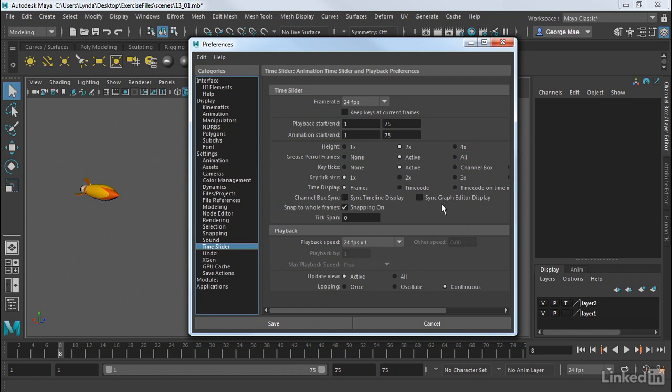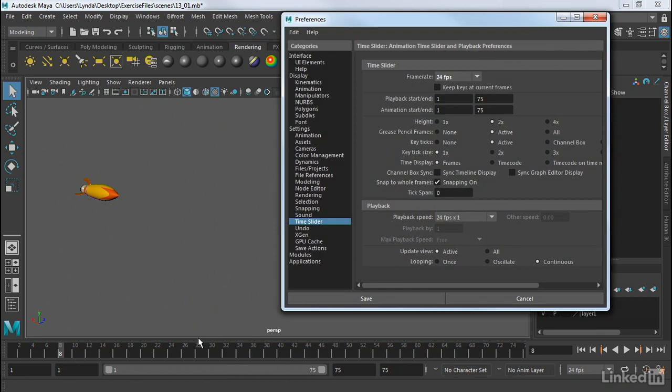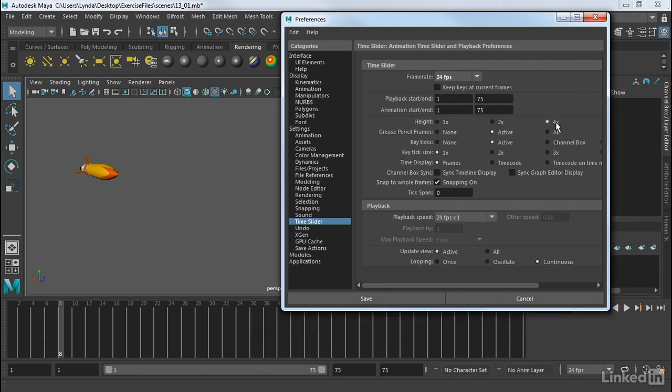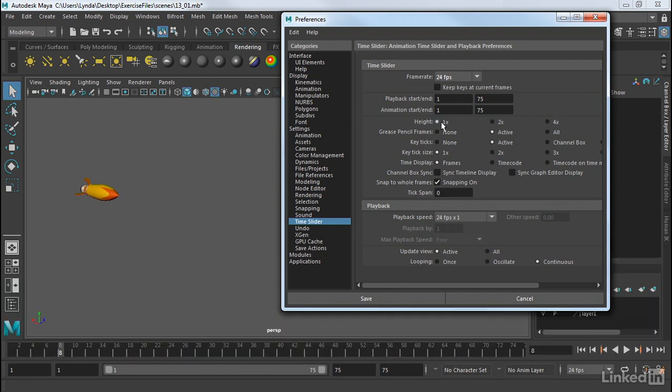So in this time slider window, we can further control how animation is played back. Again, we have a frame rate slider, so we can change the frame rate to whatever we want. And when we change the frame rate, we can turn on keep keys at current frame. So that way it doesn't give you fractional frames if you change your frame rate. We can also change our playback and our range start and end right here. And then we can also change the way that the time slider looks. So if we want, we can give it a height of 1, 2, or 4. So we can actually make it really big if we want to see that.